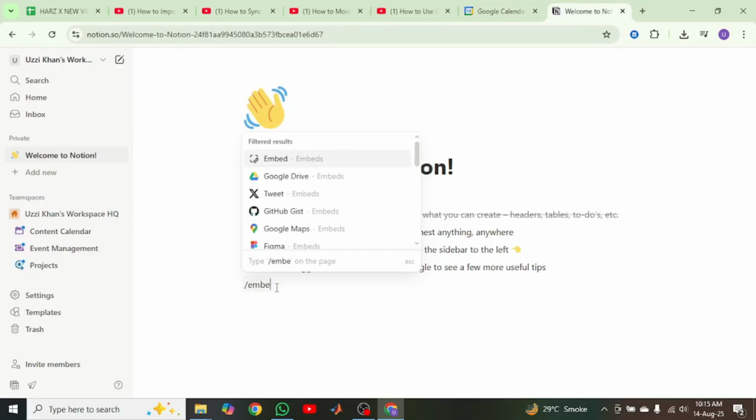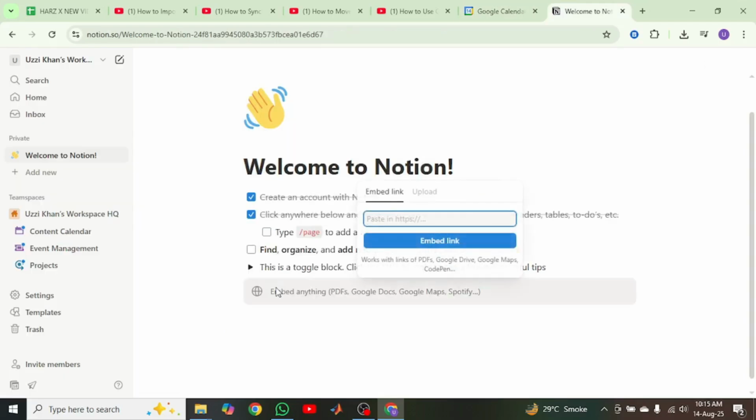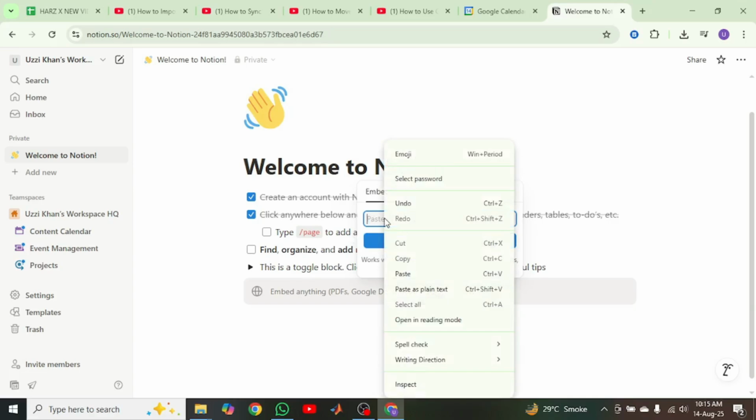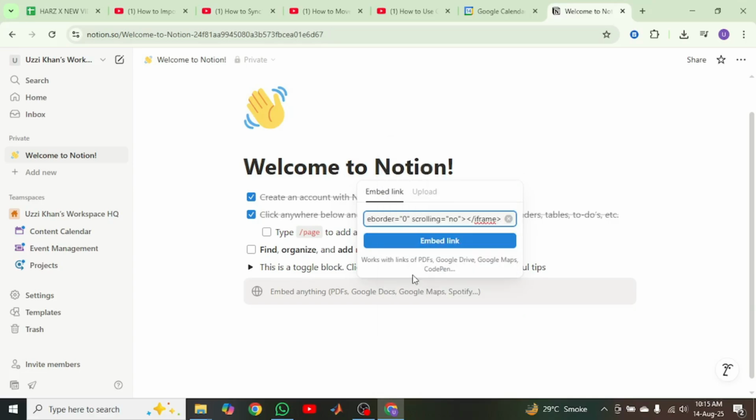Then open Notion and go to the page where you want the calendar to appear. Over here, type /embed and select the embed option from the menu. In the embed link field, paste the Google Calendar URL you copied earlier. Then press enter to complete the embedding.